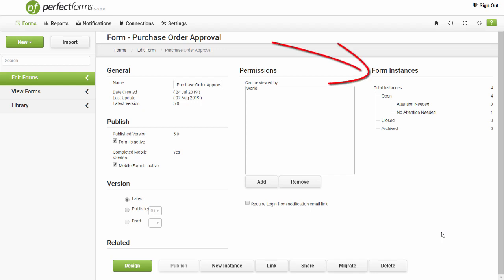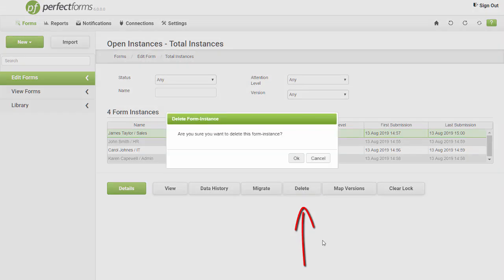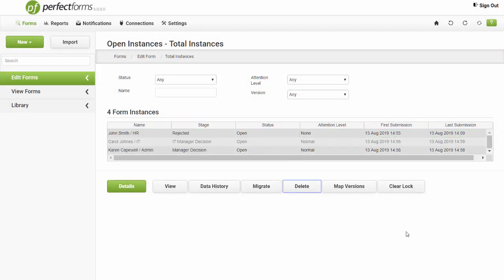With the form selected, drill down to see all instances of the form. Select the instance that you want to delete and click the Delete button. It's really as simple as that. So let's now look at different options for deleting forms or instances.